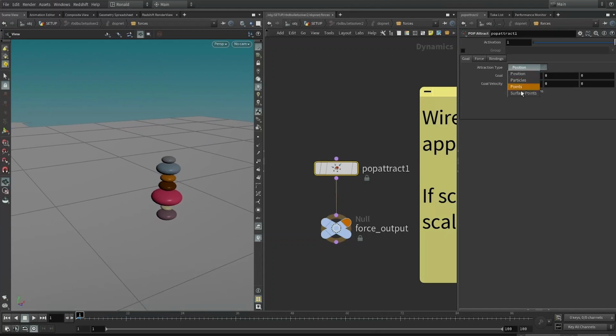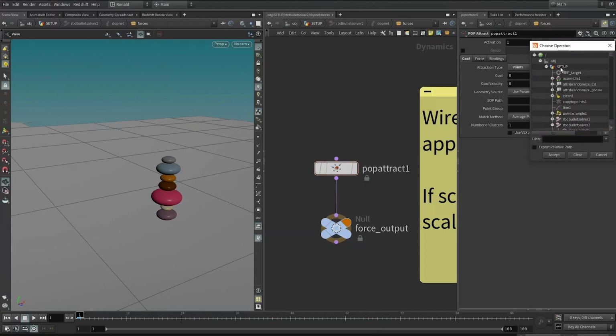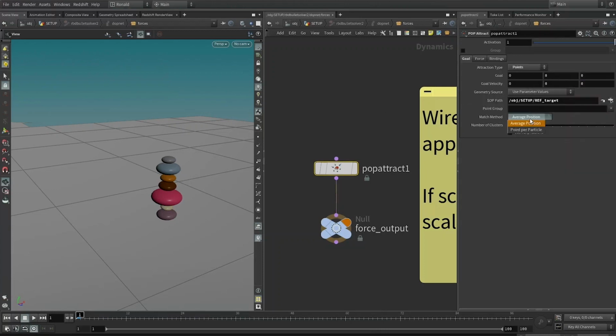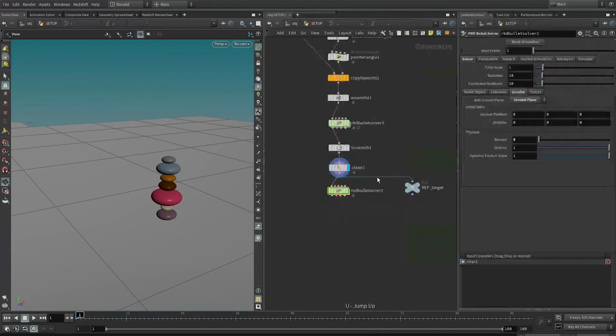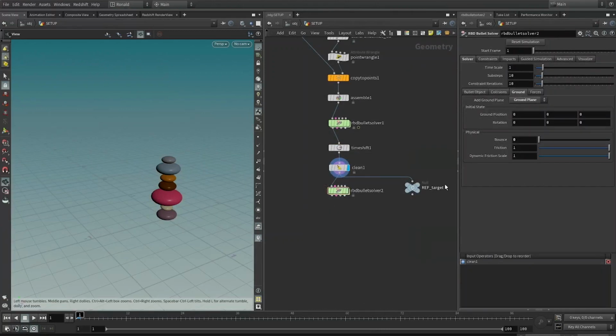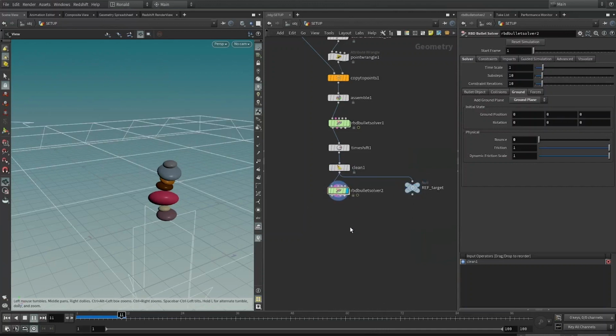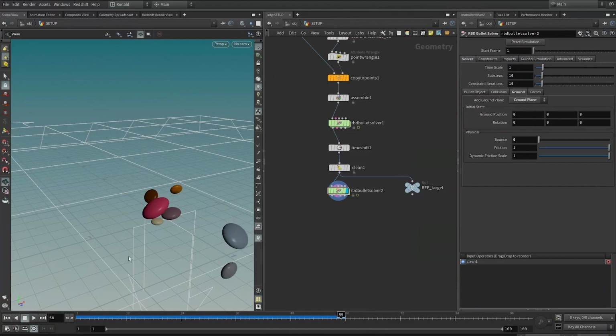But that's not what I want, so I will choose points instead and choose my sort path to point to, scroll all the way up and point to the reference target. And be sure to change this to per point per particle, and it will reference the ID attribute. So what happens is, on every simulation frame, it will try to match this guy as much as possible. So let's run the simulation now. So we can see that that did not work.